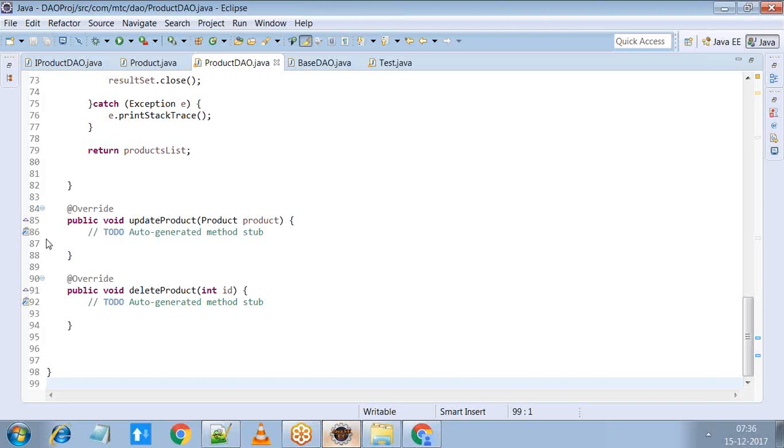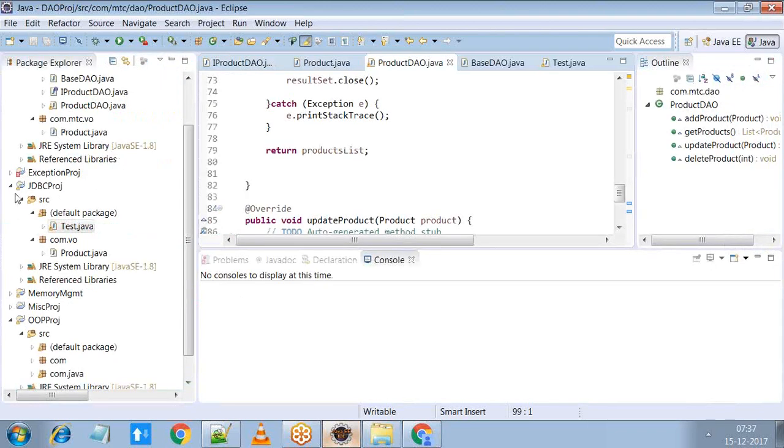Now, what is the advantage of using this DAO? Let's see. But before that, we'll try to test this DAO. Let's write the code to test this DAO here.